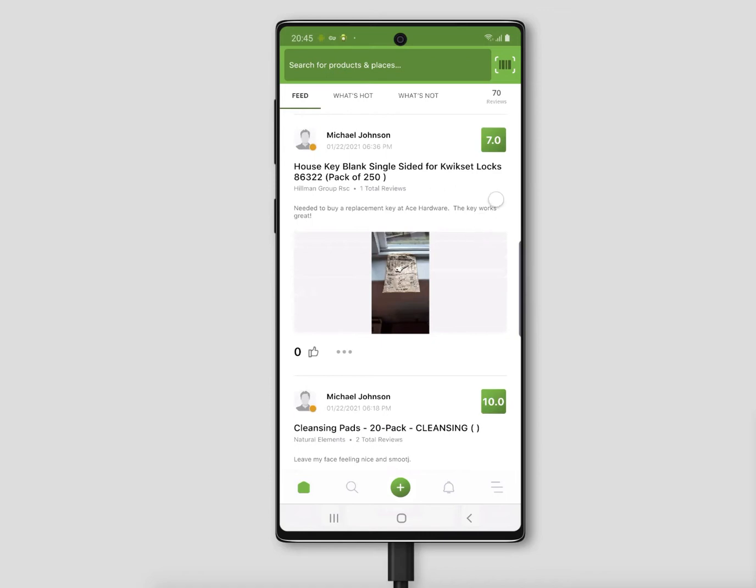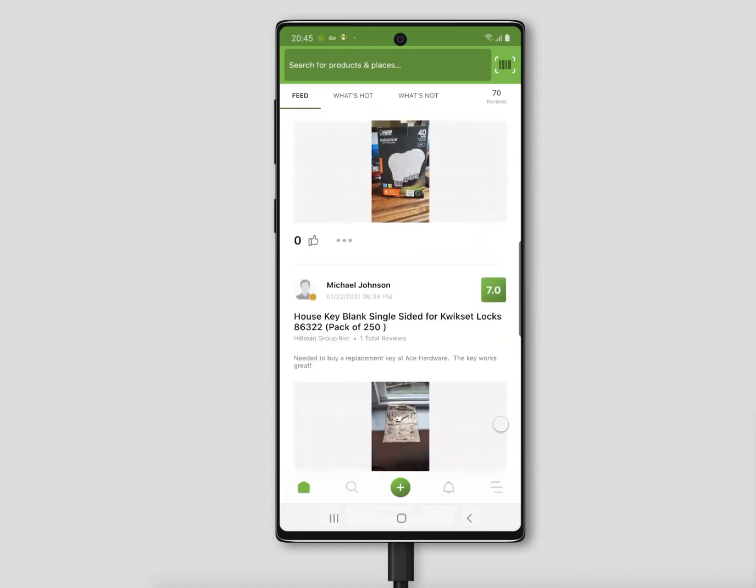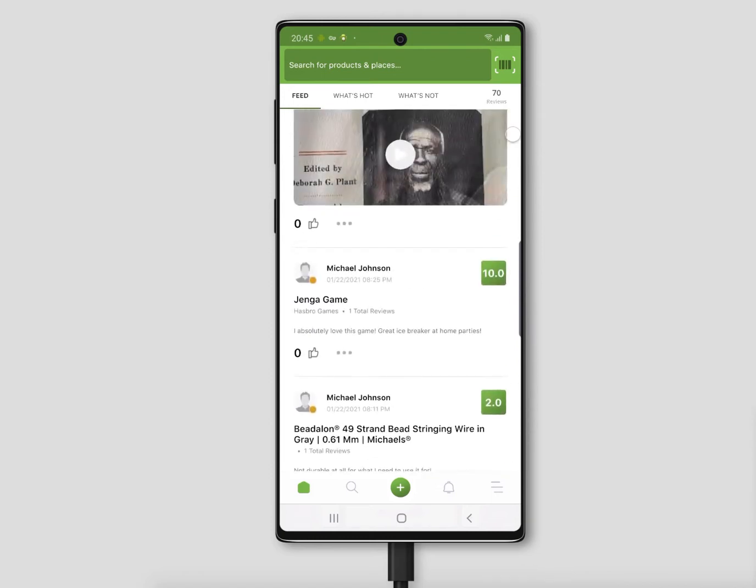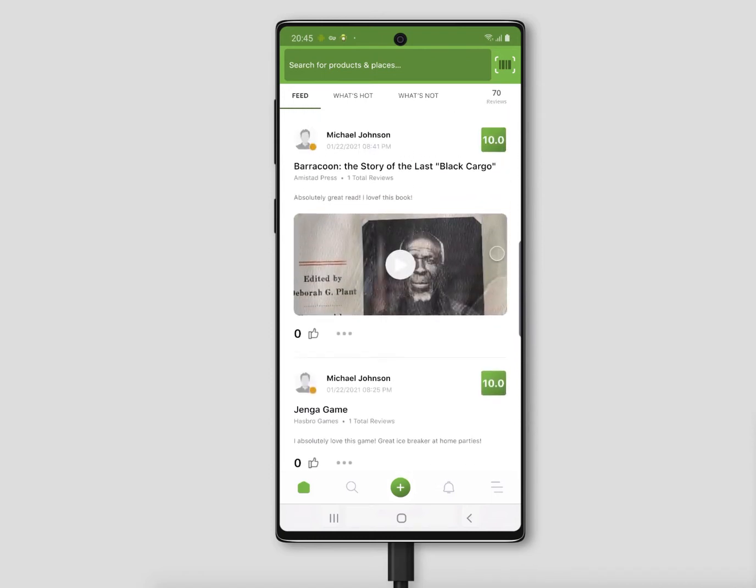In the near future, we'll be adding the functionality to where you as a user, your own reviews are also appearing in your feed, and that will be here shortly as well.